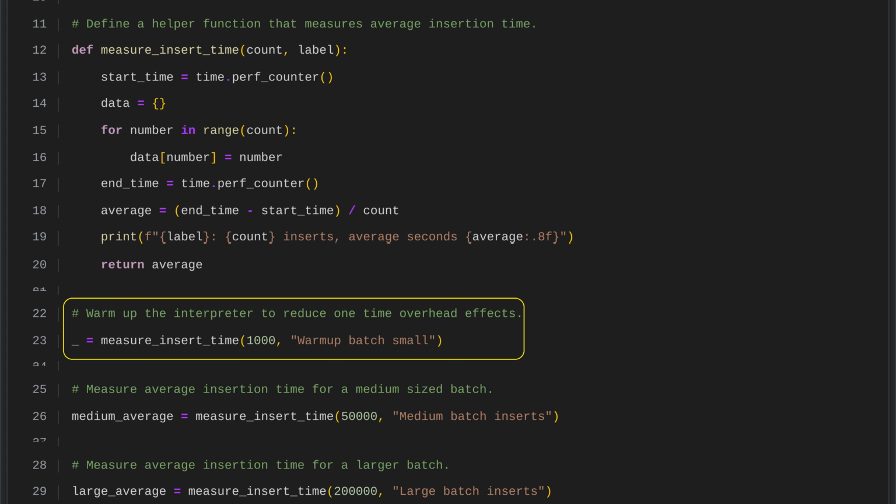We begin by running the insertion time measurement function on a small batch of about 1,000 entries as a warm-up. This initial run is important because it absorbs startup costs that could distort our timing results. By priming the interpreter in this way, we reduce the impact of early overhead. As a result, the insertion times recorded for the later, larger batches are more stable and accurate.